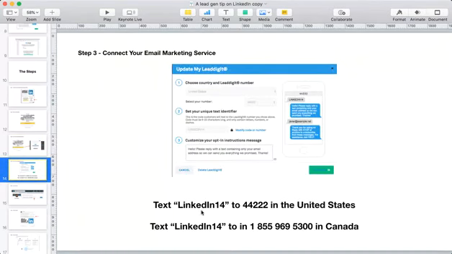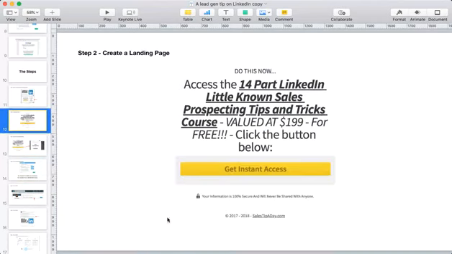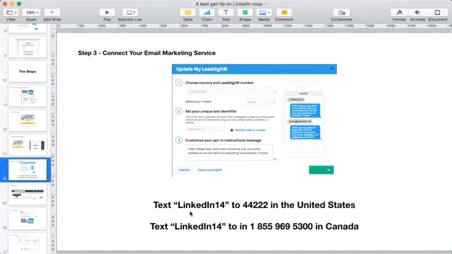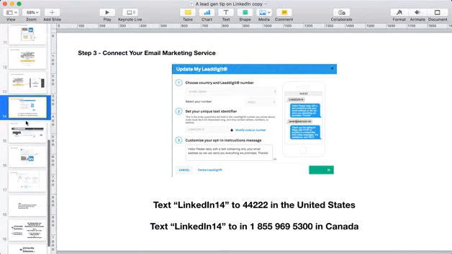When I'm connecting my email service, I create a lead digit. The one that I did for this landing page is the lead digit LinkedIn to 44222 in the US, or LinkedIn to 1-855-969-5300 in Canada. I highly recommend, if you want to see how to use LinkedIn for sales purposes or generating sales leads, just text this to this number here and you'll get onto that course list as well.